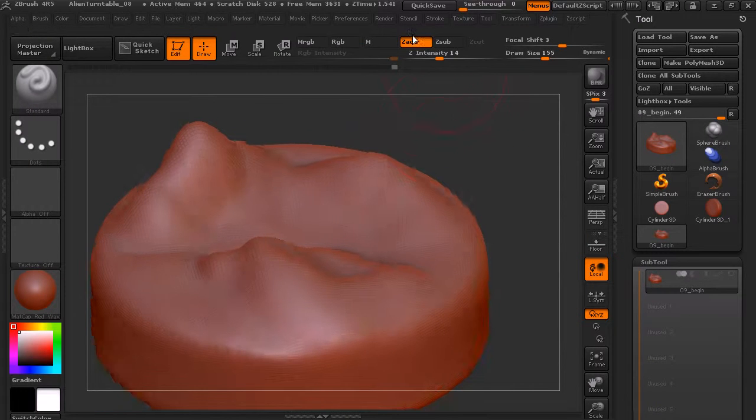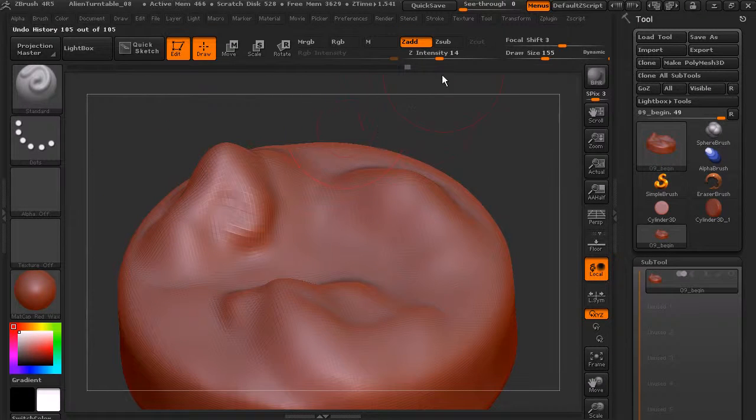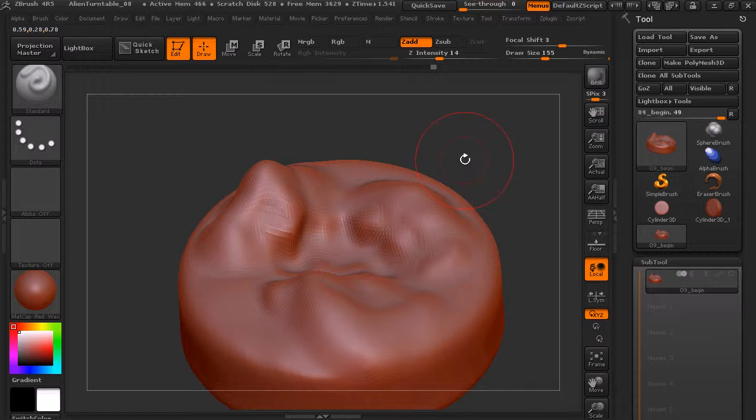So Z-Add, you've got Z-Add selected, you can come in here and sculpt, and then if you hit Alt, it'll have the same effect as if you selected Z-Sub. You'll be able to push in, but you can do it very quickly and go back and forth by just those key combinations. All right, go up to an upper level.